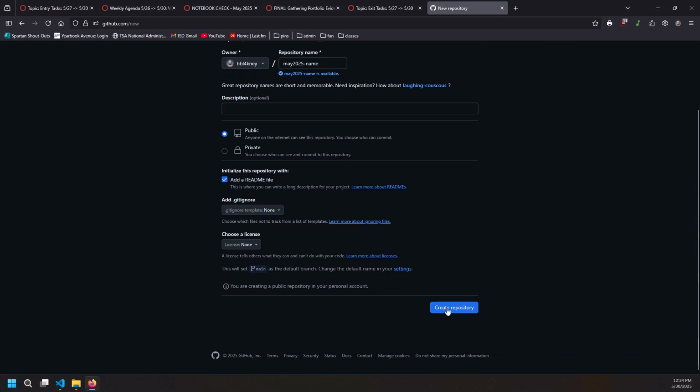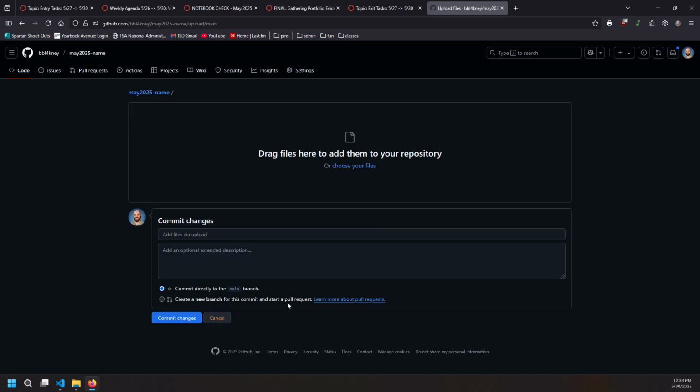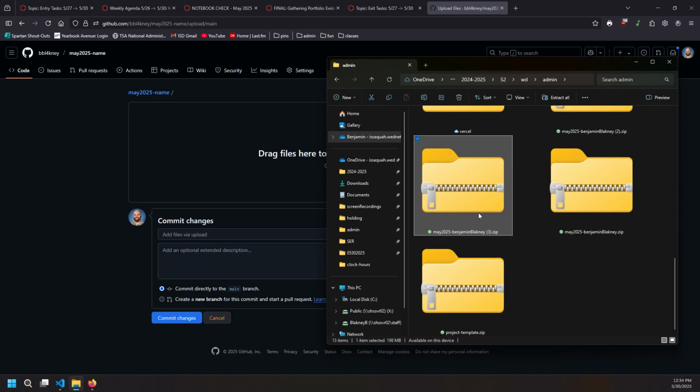So we include a README, we create a repository, we wait for it to think for a second, and then here is our repository. Now, we add file, and then we upload files, and we're going to drag and drop some of our code from the File Explorer into GitHub here. Ignore the zipped version for GitHub. This is a totally different way to submit.